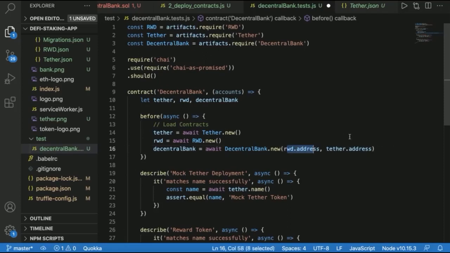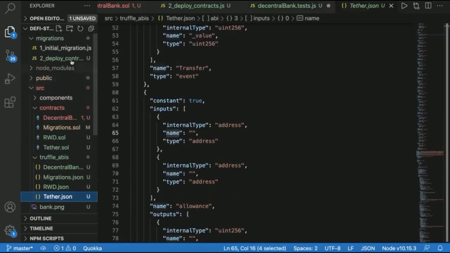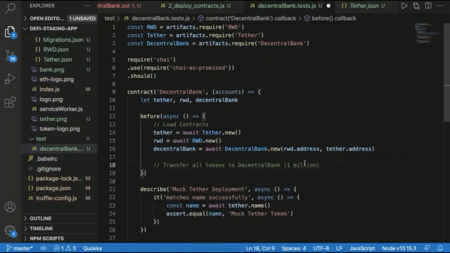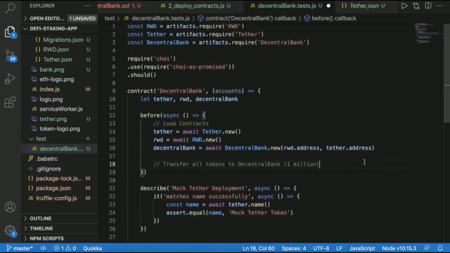Okay, so now we're loading our 3 contracts with the addresses of the reward and tether address to our decentral bank. Next item on the agenda here is going to be to check to see that we transfer all of our reward tokens to the decentral bank, just like how we do it in our deploy contract up here. And the code is actually quite similar to how we're writing it in our deployment JavaScript, right?